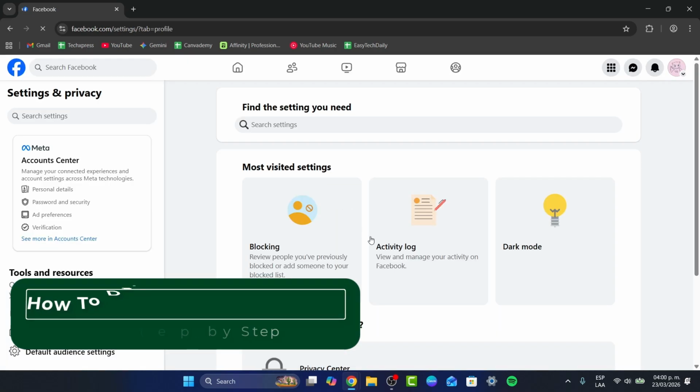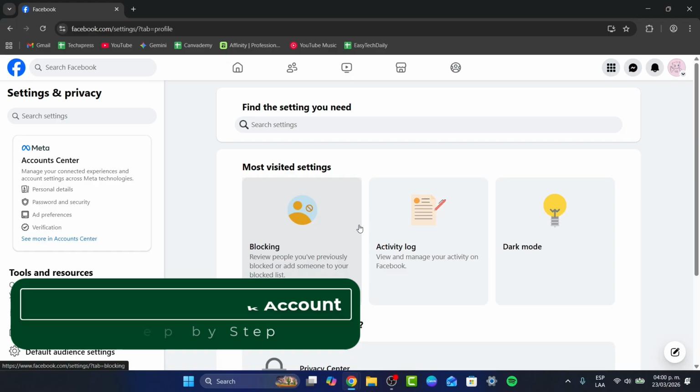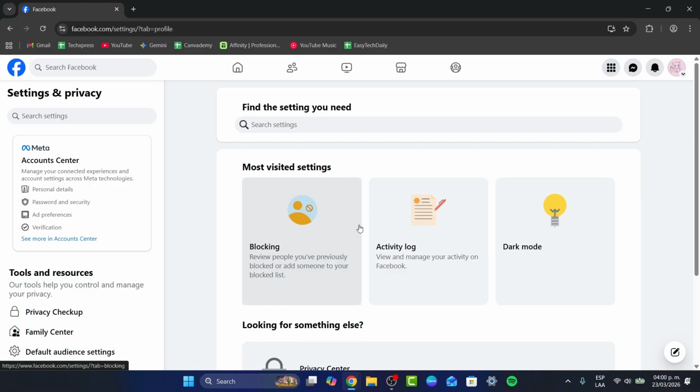If you wanted to delete your Facebook account, you are in the right place. The first thing you want to do to get started is to back up everything in your account. So don't hit delete yet. First, you want to go into your Account Center.